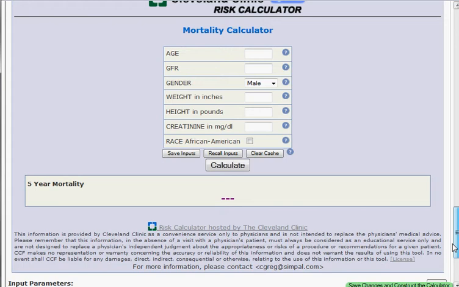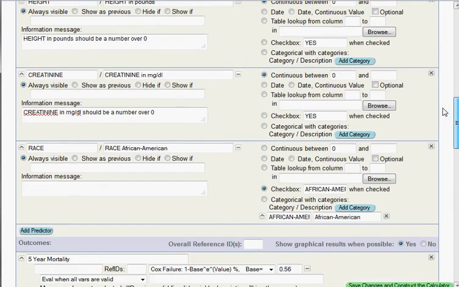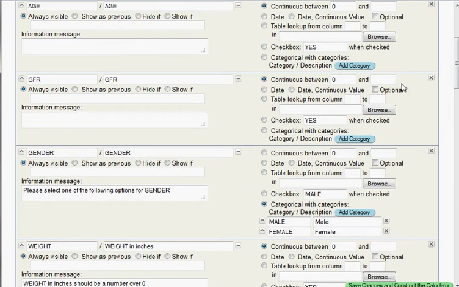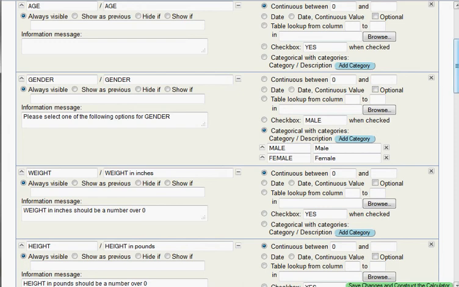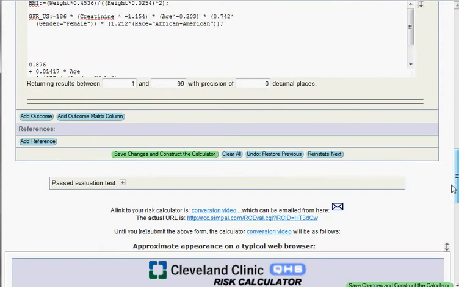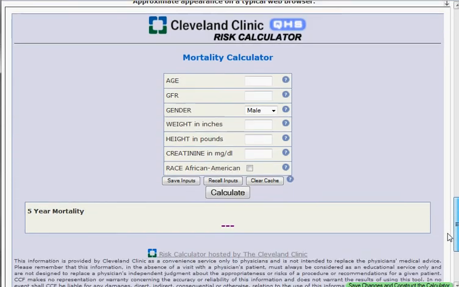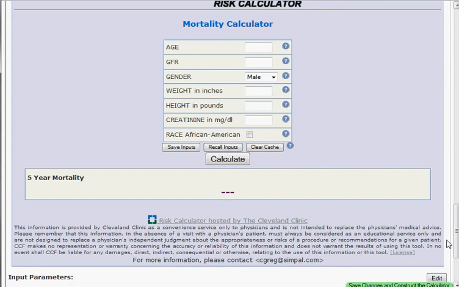And there is our new calculator that now has weight in inches, height in pounds, and creatinine in milligrams per deciliter, but should give you the same results as we had before. However, I did forget to delete the GFR variable, so you want to make sure you scroll back up and do that, since we don't need that one any further. And in a subsequent video, I'll be showing how to have multiple outcomes.